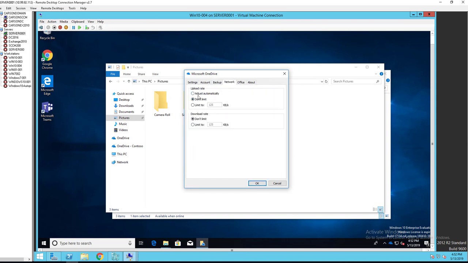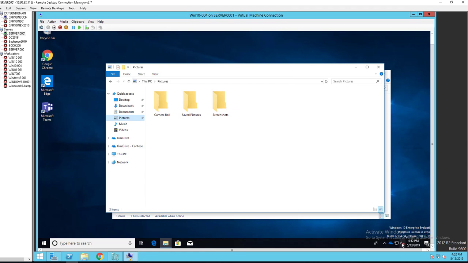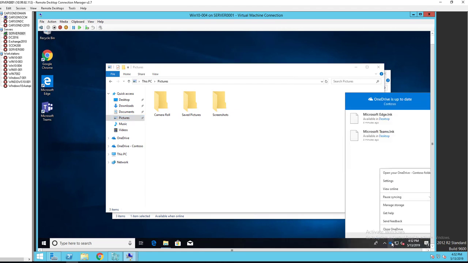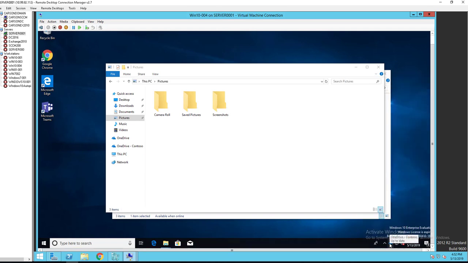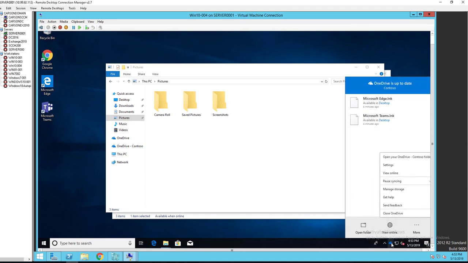Network, you don't have to worry about the settings. If you want, you can, but this doesn't limit anything. Office, just talking about Office applications. Sync files: let me choose to merge changes or keep both copies. I will keep both copies. Leave that alone. And that's it. That's how you sync and configure OneDrive. The highlighted yellow means the folder is being updated. As you can see here, right click and it says it's up to date.